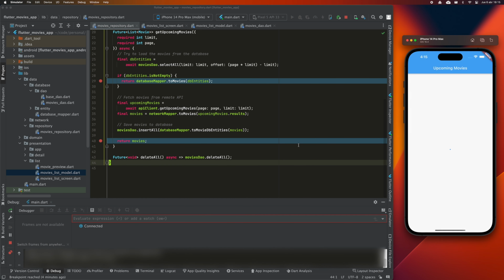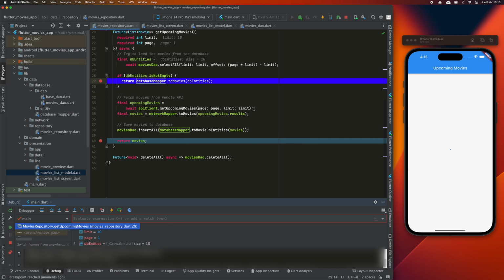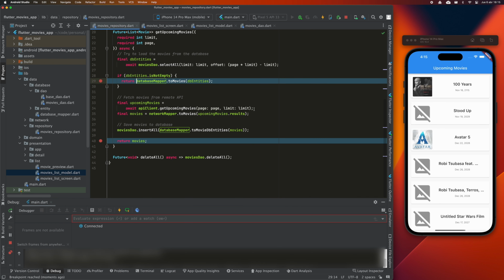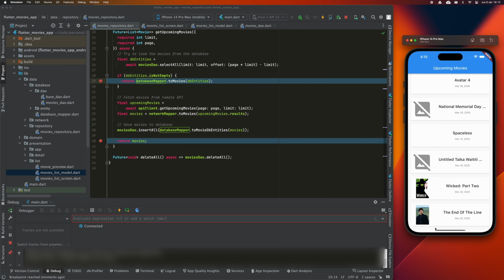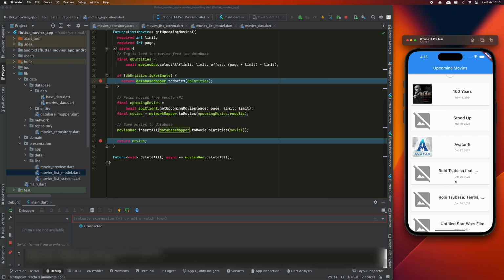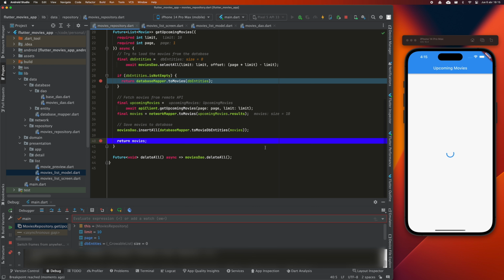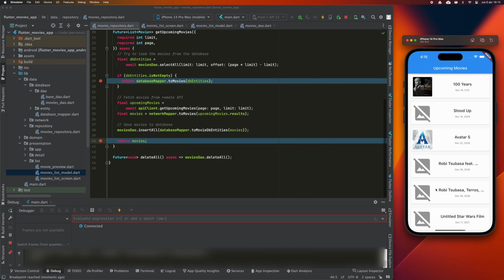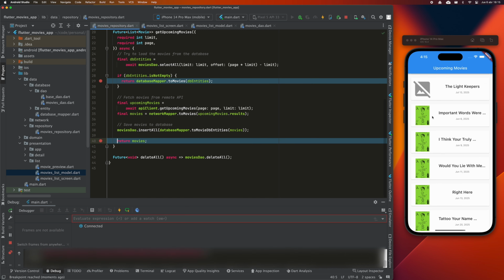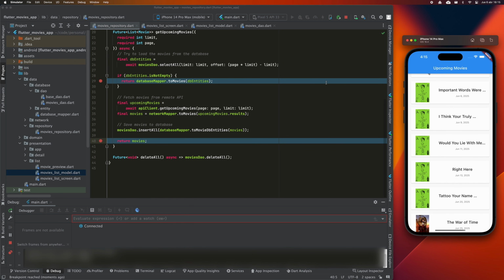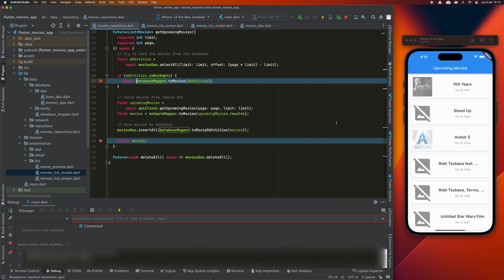When we open the app, the data is retrieved from the database where it was saved. When we pull down the list, the refresh indicator effect is triggered, and the movies are reloaded from the remote API. This happens because we have deleted all the cached content in the database.